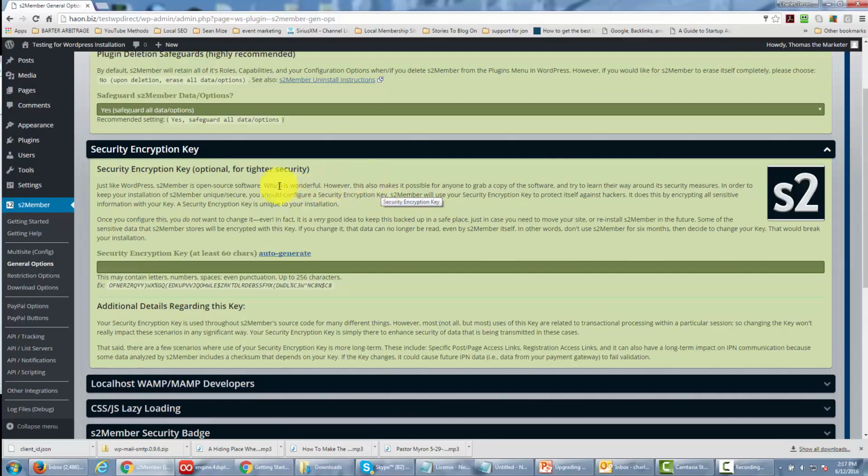We are also going to look at the security encryption key, and what this does is it keeps your members' information secure. And what you'll need to do is you'll need to auto-generate a security key by clicking this link. And once you get this link, you are going to want to write down this information or put it in a secure location in case anything happens to your WordPress location.